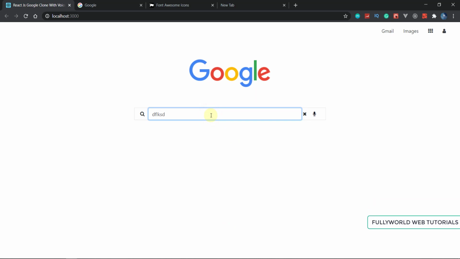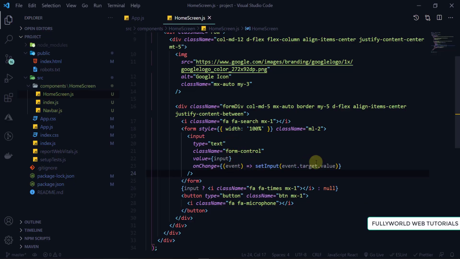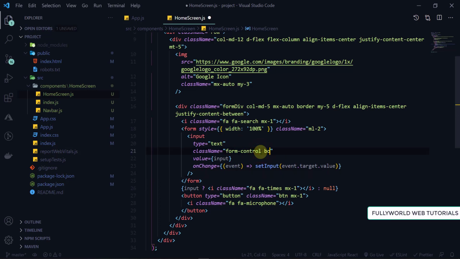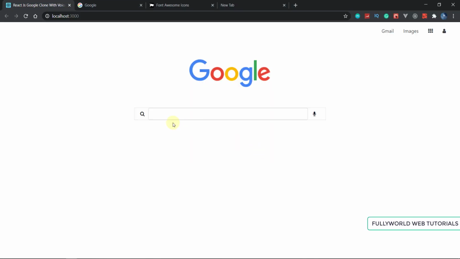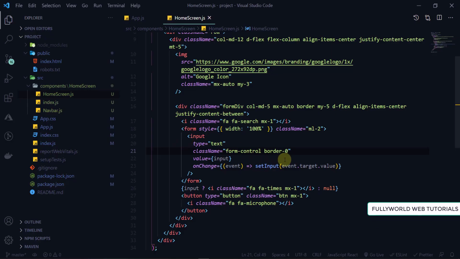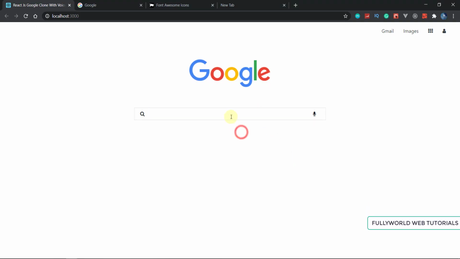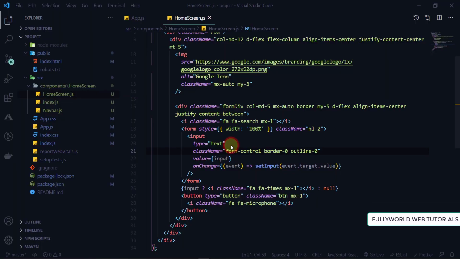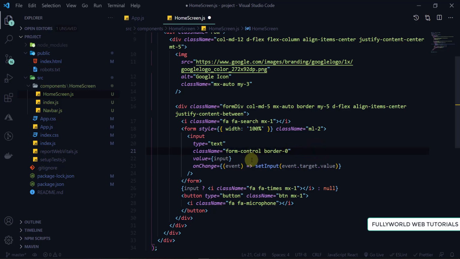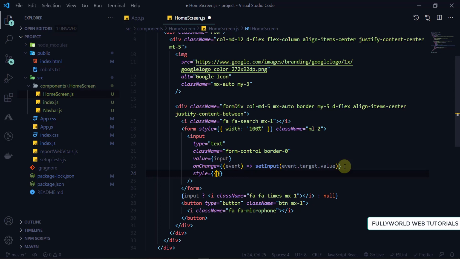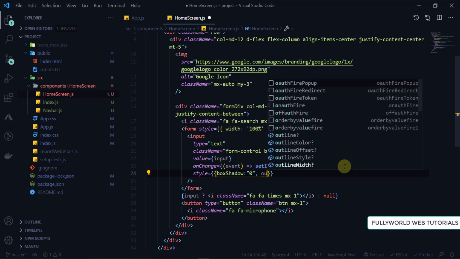And here I'm going to write for the class name our border 0 for our input. So see that for our input the border is also 0. And here I'm going to write outline 0 also. So I think this will work or not. No, this outline is not working, and this we will do in the CSS. So here I'm going to write box shadow 0 and outline none. Save this and now let's see this.